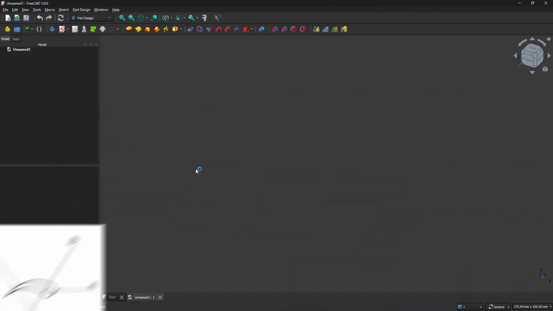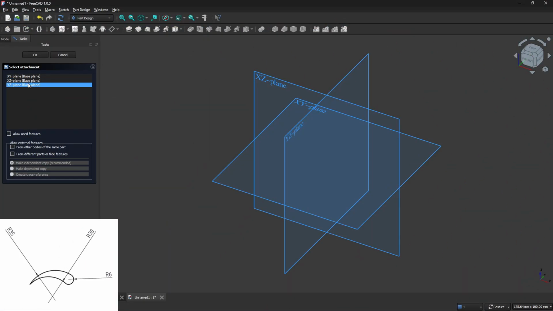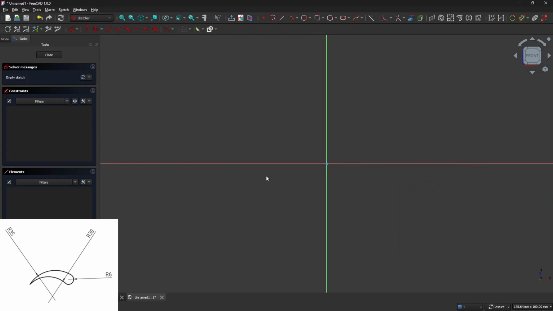Open FreeCAD, go to the Part Design Workbench and click Create Sketch. Select the XZ plane and hit OK. Alternatively, use the Sketcher Workbench. Enable construction mode. Icons turn blue.